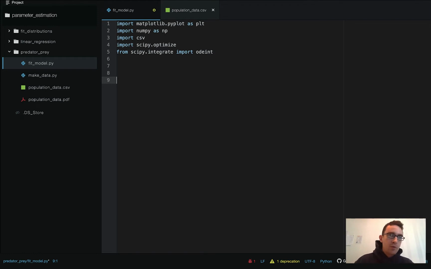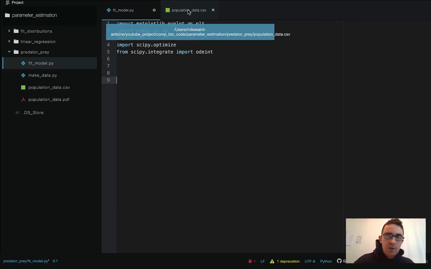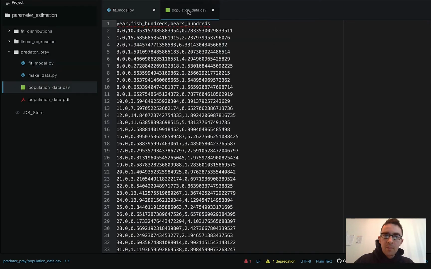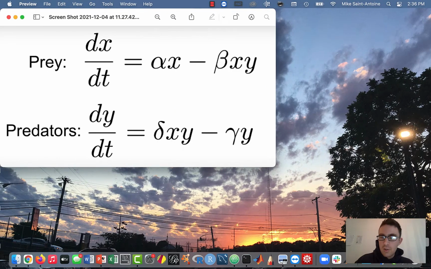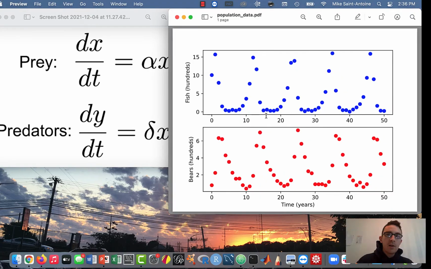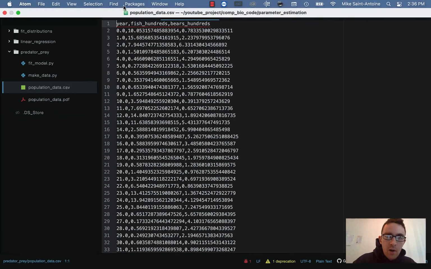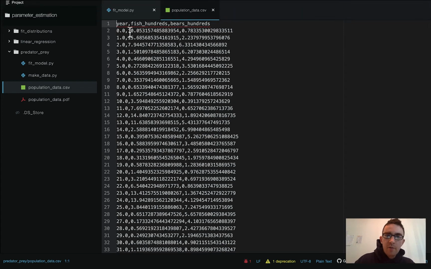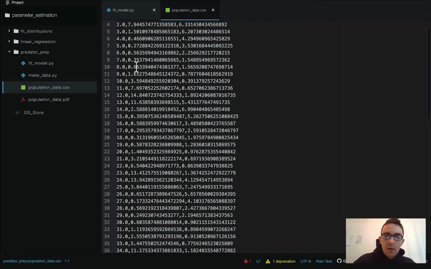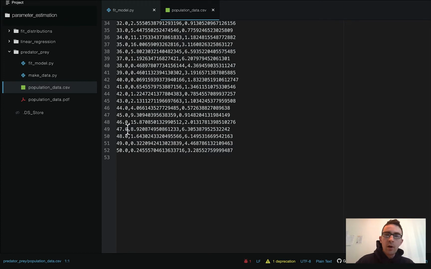First things first, I'll just show you the data in CSV format too. I made this CSV, which is just all this scatter plot data in CSV format. Our first column is the years, and then for each one of these years, it'll be the fish population in hundreds, and then the bear population in hundreds. These are years since the measurements started happening. So it goes up to 50 years, 50 year monitoring of these populations.